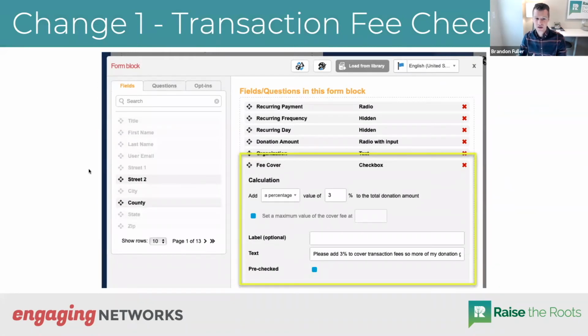So next we're going to talk about change 1, which was this transaction fee checkbox. So in Engaging Networks, they've already built in a field called fee cover. If you go to your donation page and you check edit on that form block, you'll see that in the list of available fields there's one called fee cover, and you can just drag it onto whatever form block you want. Here we're using the form block that features our donation amount.